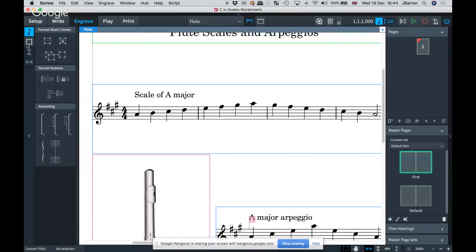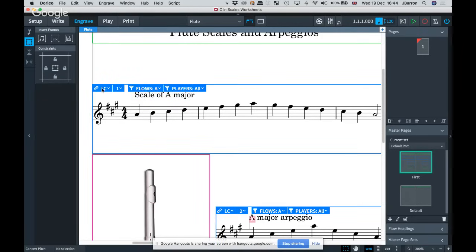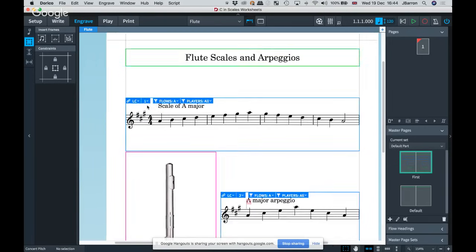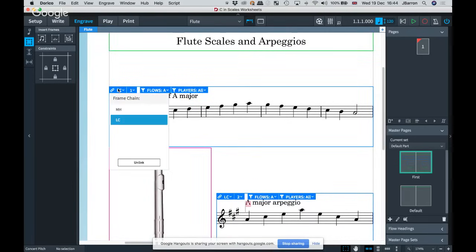But then when I came into here, I switched these. After having positioned this exactly where I wanted it as a master, and setting all of the other parts to use the same one, I then unlinked it, so it became an L, a layout music frame.